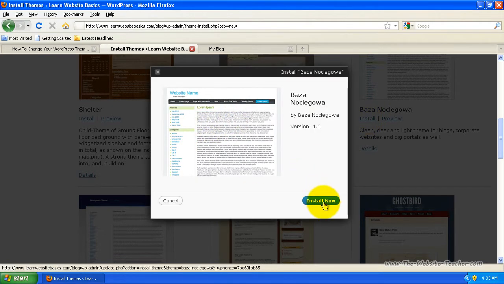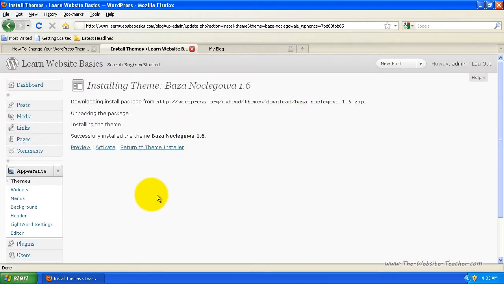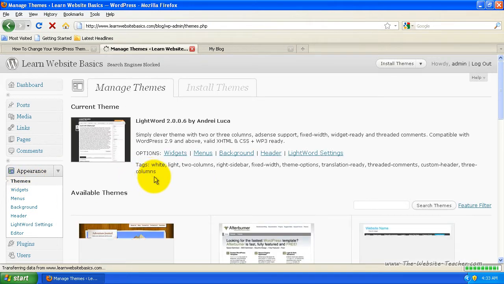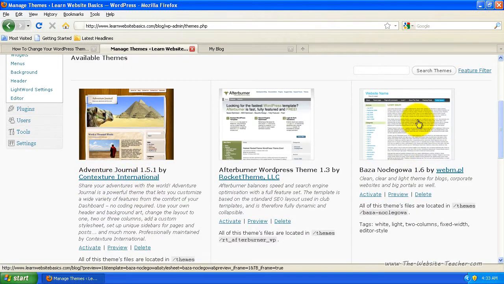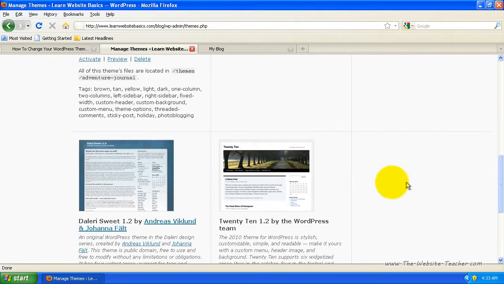Okay, so I like the look of that one, just click install. That'll run the install now. Now what we're going to do is click back on themes here, but now it'll show the manage themes, which will have the newly installed themes. So now you can see this theme we installed, and this one was also the other one, but we've still got the other themes here also.